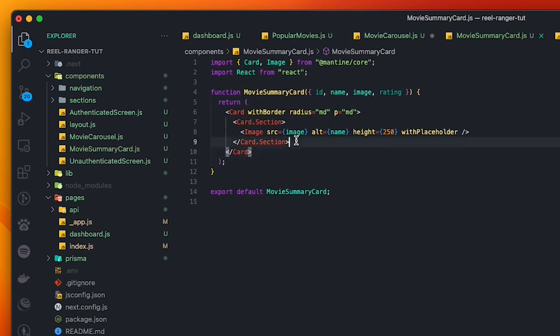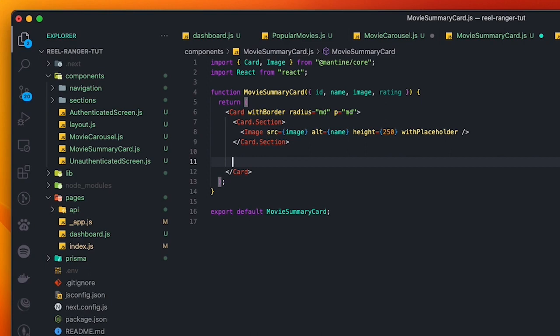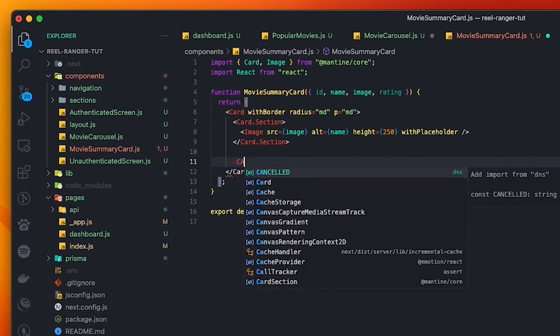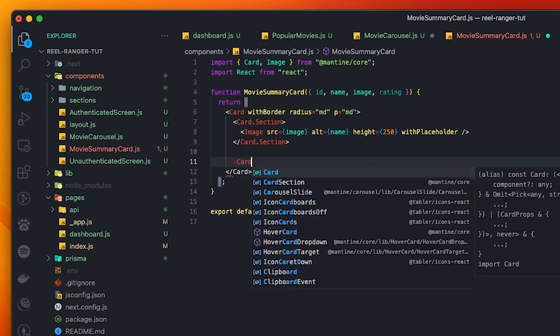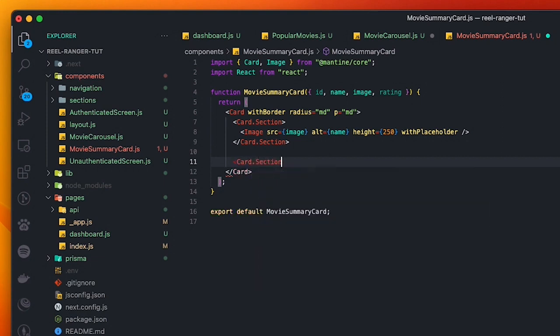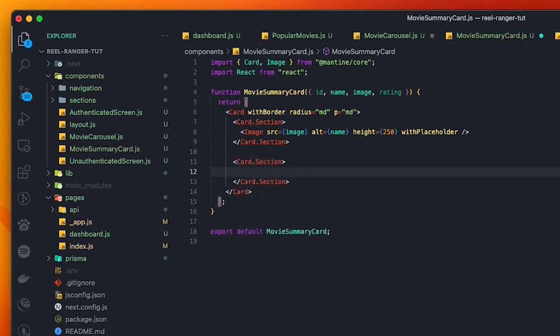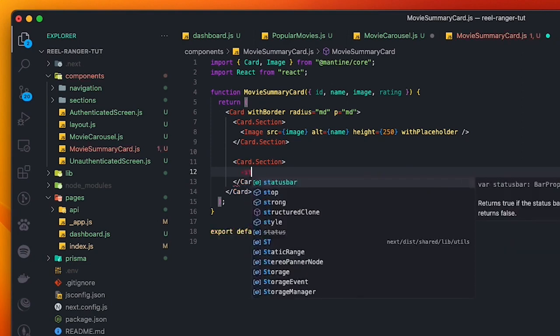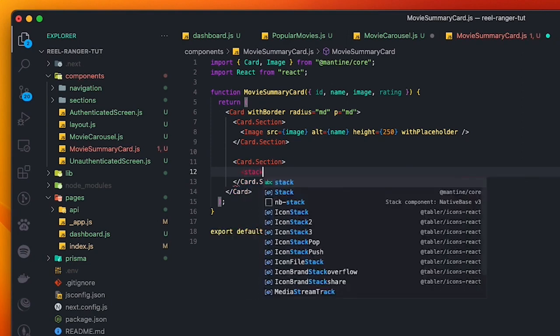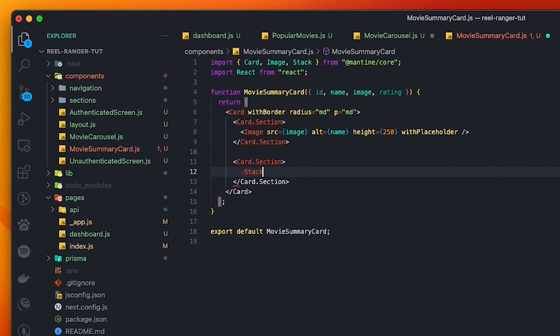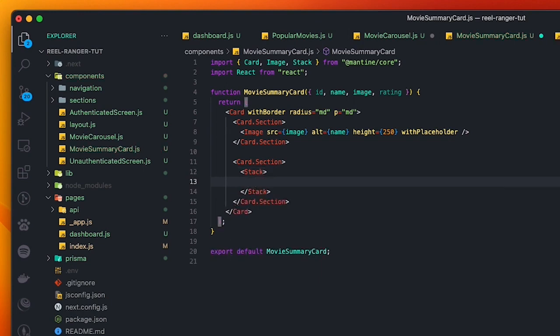That's for the first section. So the next section is going to be the title and the star ratings of the movie. So another card section. All right, in it we're gonna have a stack from Mantine UI, from Mantine core, and I'm gonna have a text which is going to display the name.